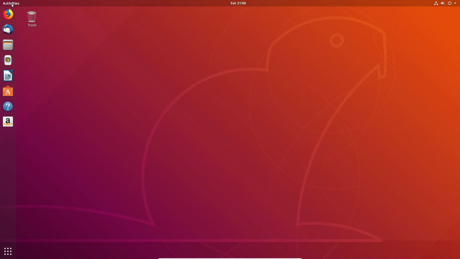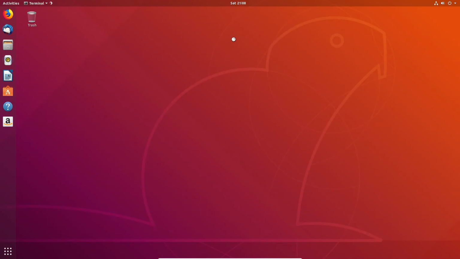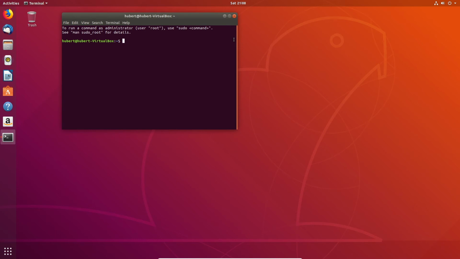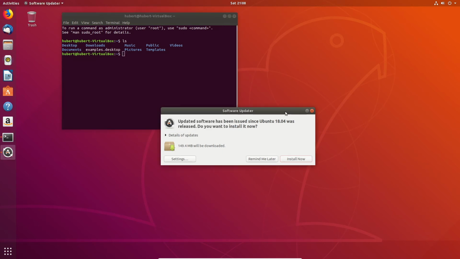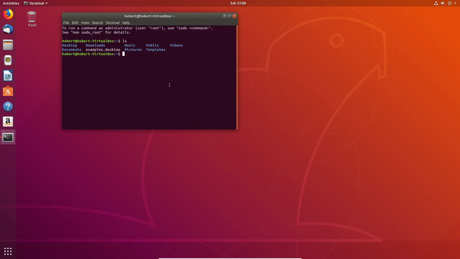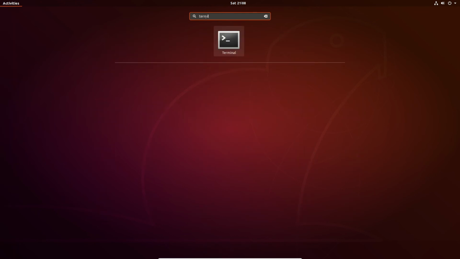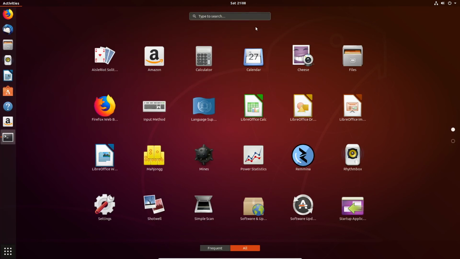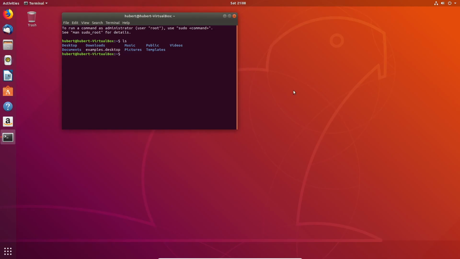I can click on Activities here to search for a program. I can type terminal, I can open the terminal, and then I can run some commands like I would be doing on a regular Ubuntu machine. You can also click on the little icon at the bottom here to look for any app, like you could have looked for the terminal here as well. So yeah, that's pretty much it. We are running Ubuntu right now. Everything is working fine. You can close Ubuntu once you're done.